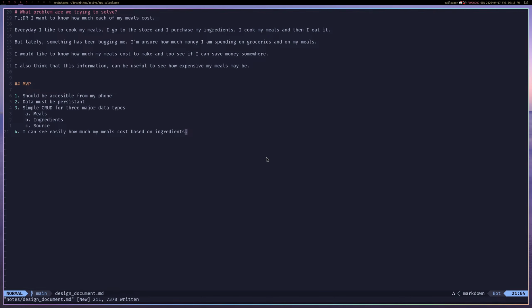Right? So another thing is, it should be easy for a new user to deploy on their own private server. That's something else I would look into, but for now, the main thing is it should be accessible from my phone. Data must be persistent. It's for three major data types. So tech stack, right? What should our tech stack look like?